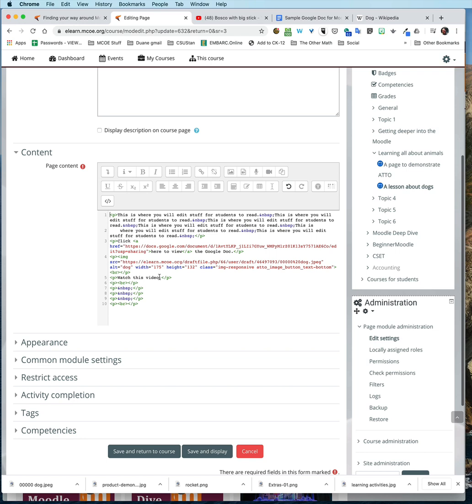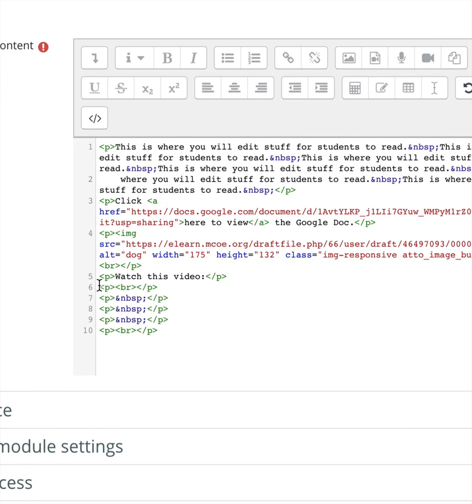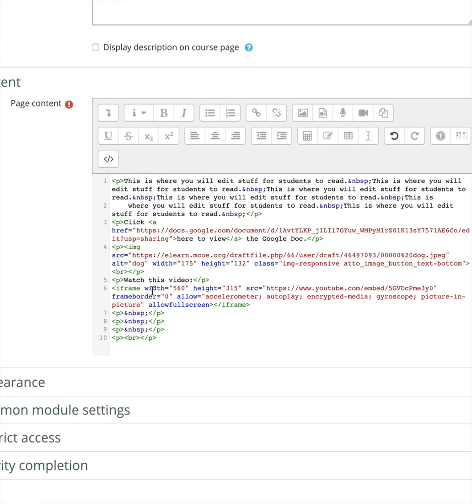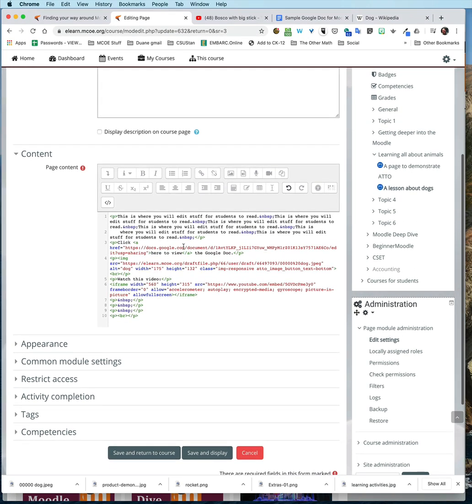And I'm going to see, oh, right there, watch this video is where I want to put this video. So it doesn't matter where. I'm just going to highlight one of these rows, and I'm going to paste. So I'm going to do Command V. The code, that's the code that's going to allow me to insert that video.